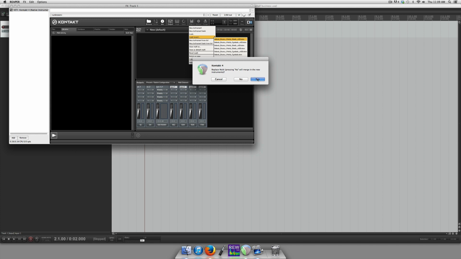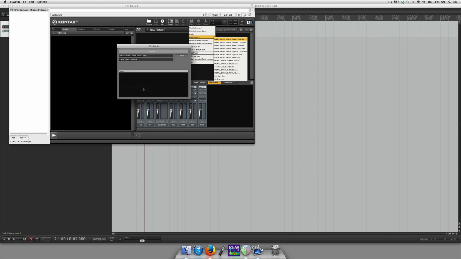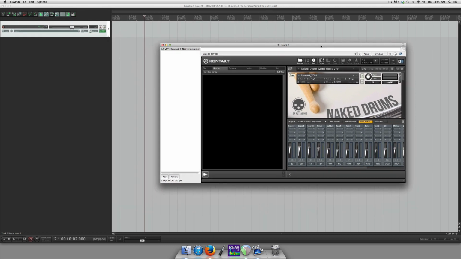Click yes if you're replacing the multi. If you can't find the files because you moved them recently, and you're on a Mac, you can hit Search Spotlight, or you can browse for the files manually inside the sample folder. Just hit Search Spotlight and load them up for us.